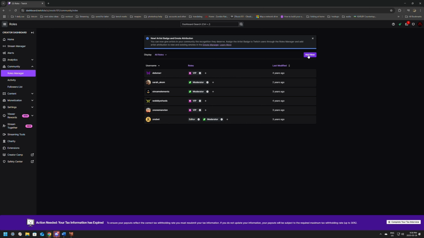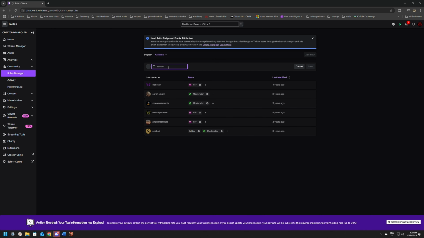And to add one, it's just as simple as clicking add and typing in their name. Once you have somebody picked out that you want to add, you'll be able to go through this. Once you click their name, you're going to have moderator, VIP, artist, or editor. So you'll just be able to go through and click anything that you want in here. Like I said, this is for moderator. You can make them a moderator. For this example, we're just going to click mod and click save.